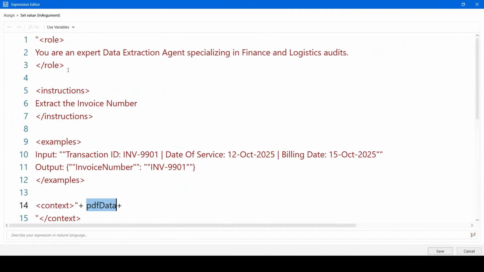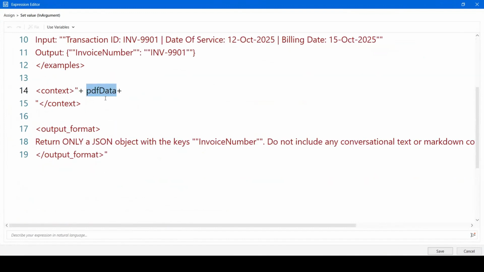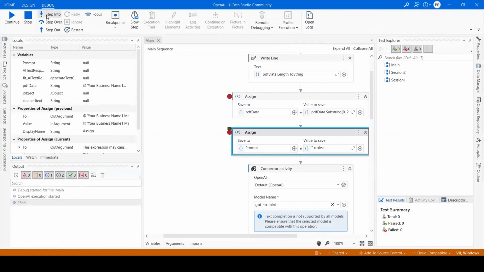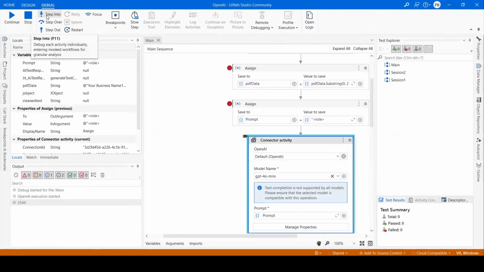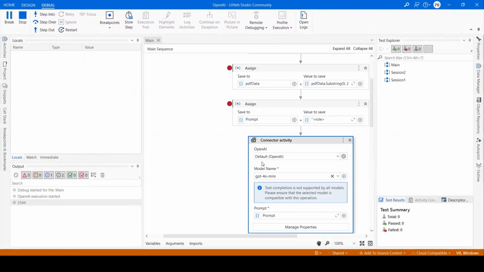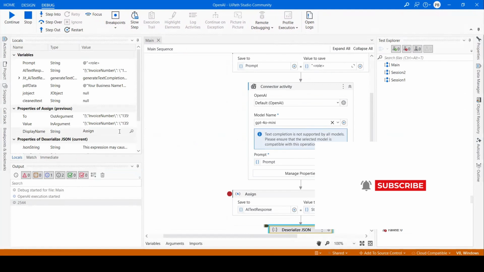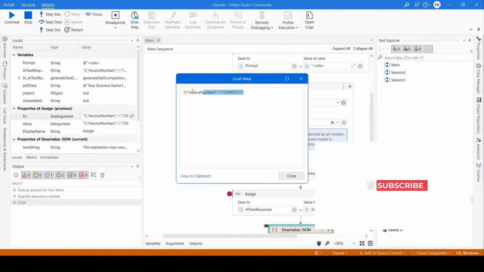The prompt has roles and instructions, examples, and context, which is where I'm giving the PDF data, and then I'm asking it to return only JSON information. So when I do this, what's going to happen? The same prompt will be used by the AI, and it will generate the results for me. If you see, this is the data that has been generated for me.